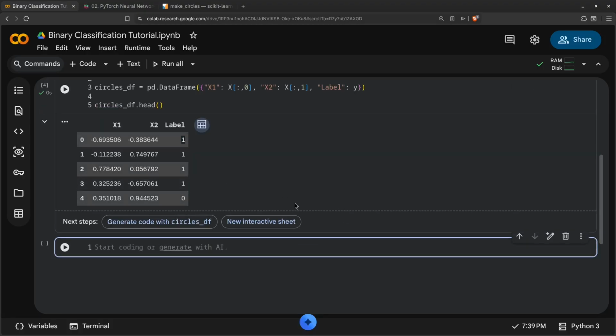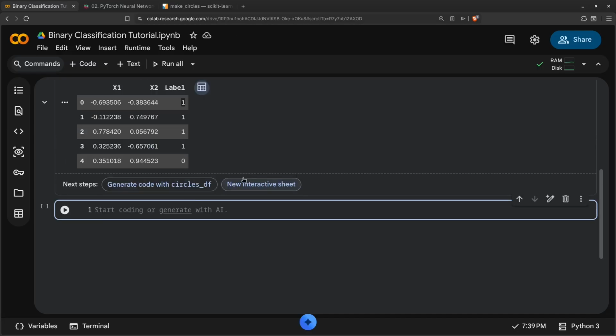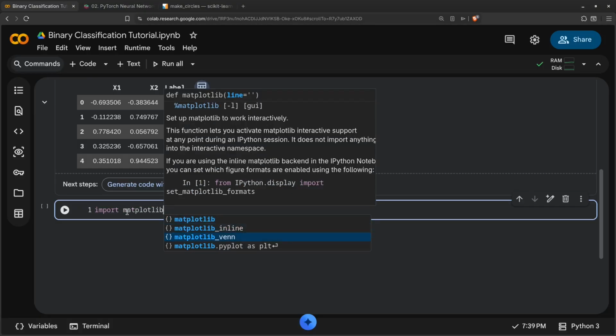I'll create a new code snippet, and let's now find a better way to visualize our data. Let's now plot this data set. So import matplotlib.pyplot as plt.